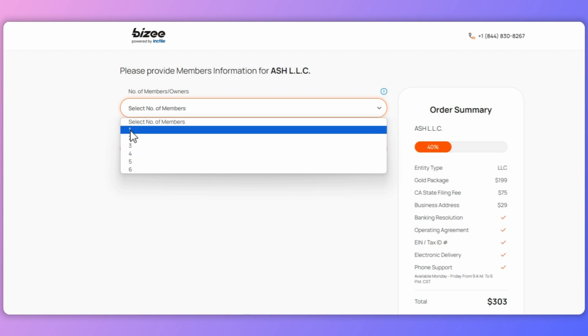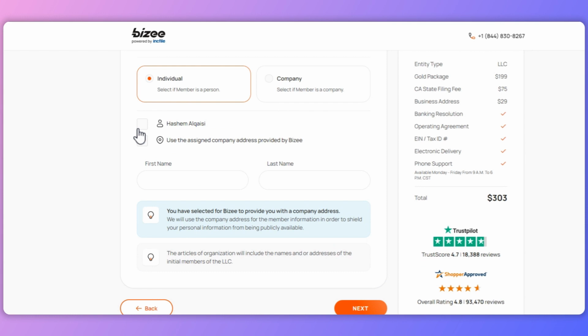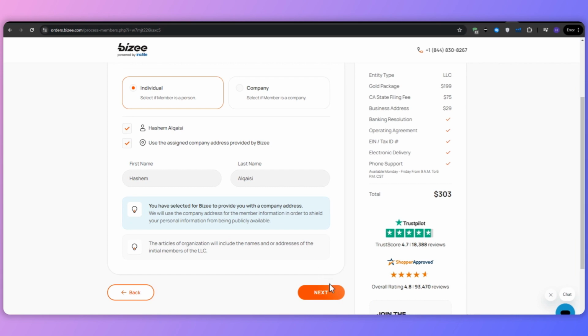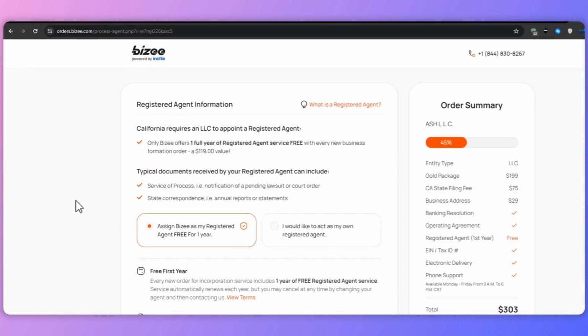And now we have to provide some members details or information for the LLC. We start by entering the number of the members or the owners. So in my case, it's going to be 1. And then you enter the first name, last name, and the address that we used. I'm going to choose the one that I used earlier, so the virtual address provided by Bizee.